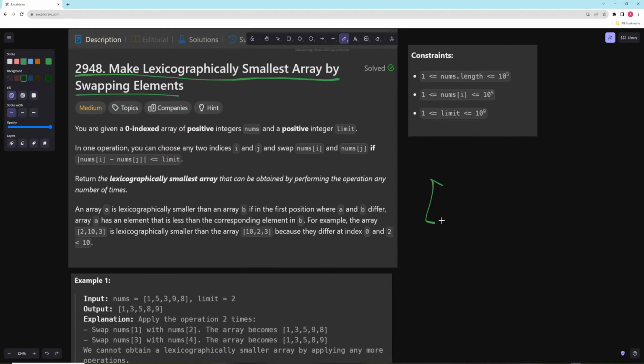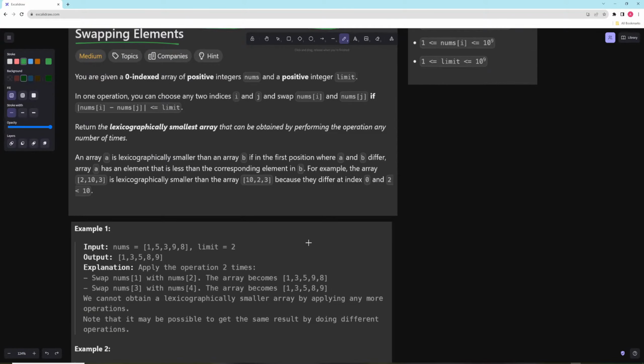Also, for something lexicographically, notice that if this is a 1 and whatever, that is automatically smaller than 2 and whatever. So even if these elements can be really big, 199999 is smaller than this. If there's a difference in one element, the first difference is the one that matters. And also the constraints are 10 to the fifth, so you're looking for an n log n or an O of n solution. So ideally, once again, look for a two-pointer or something like that.